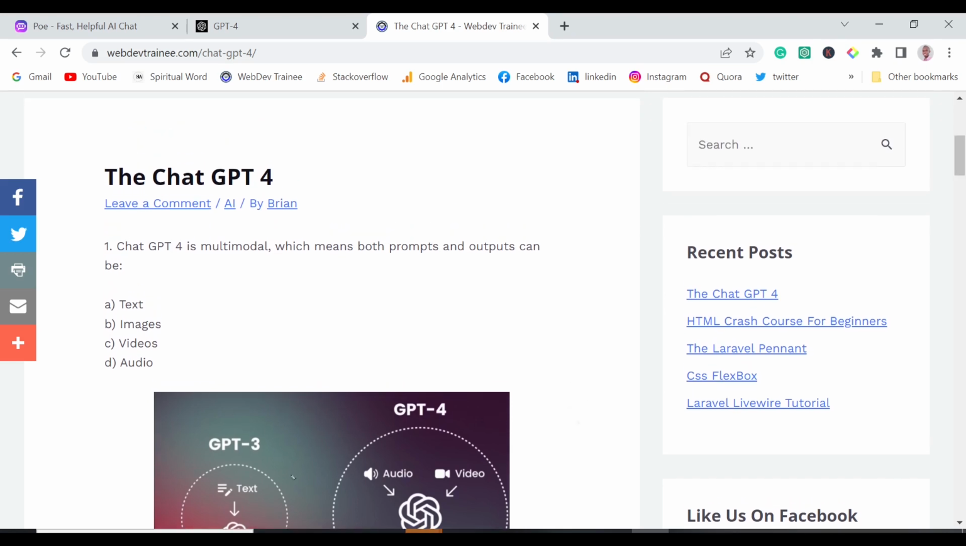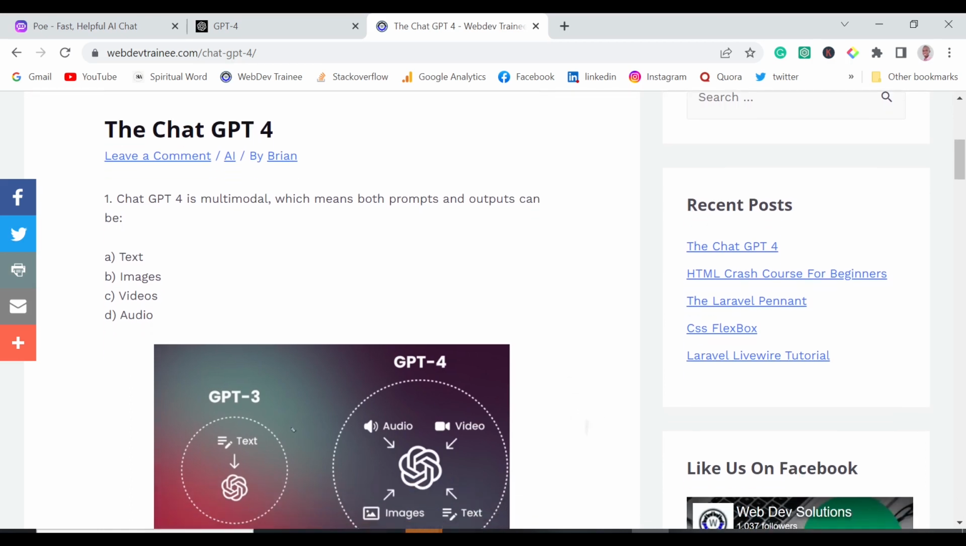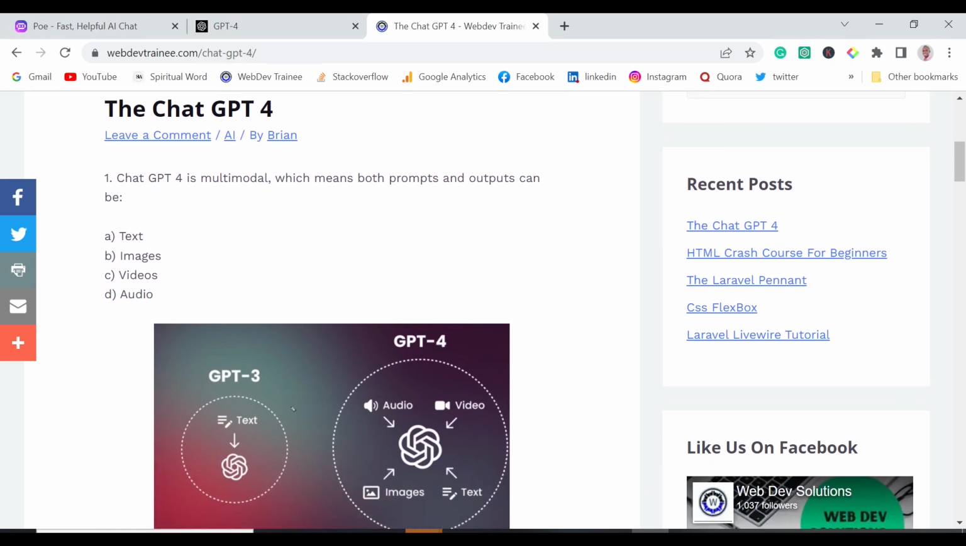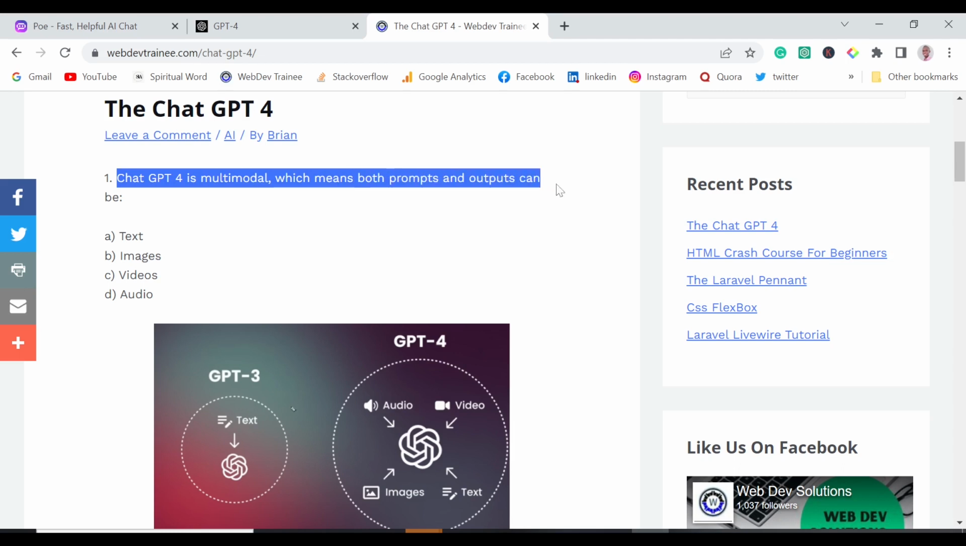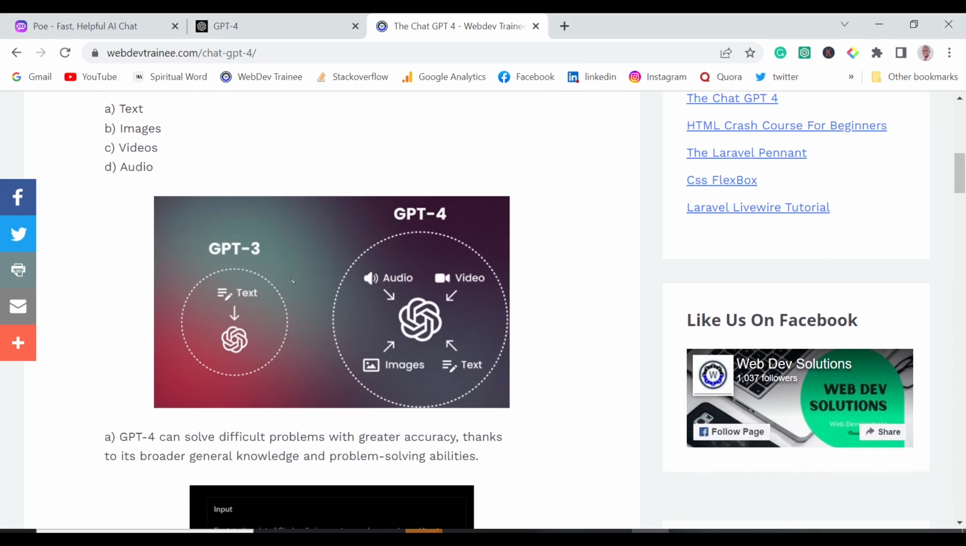Okay, so let's get started. So what is ChatGPT 4? ChatGPT 4, basically, is a multimodal model, which means both prompts and outputs can be in text format, images, videos, and audio. Now, what they have introduced with ChatGPT 4 is that it can now combine audio, video, text, and images at the same time. And we are going to look at how it does it compared to the earlier ChatGPT 3, which we have been using so far.